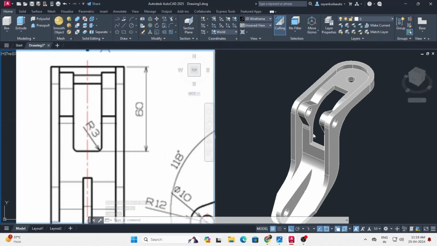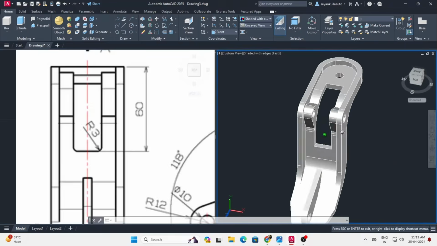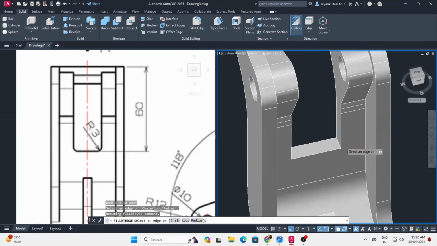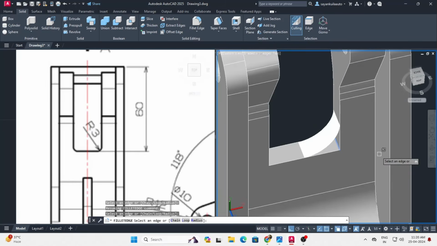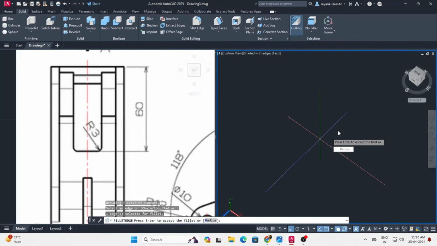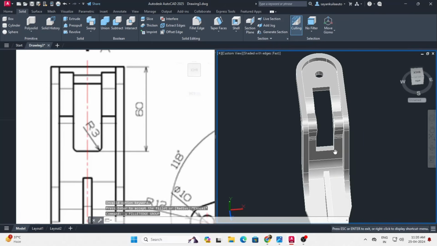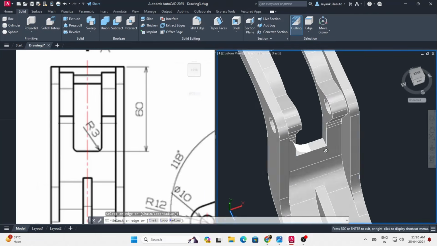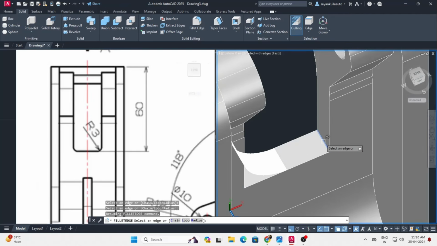Now this fillet is R3. So go to solid tab, click on fillet edge. Select this edge. Select this one. Click on radius in the command line. Specify the radius as 3 and then press enter thrice. So this is done.